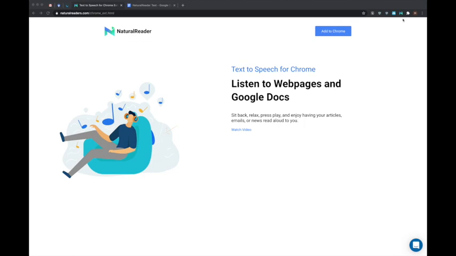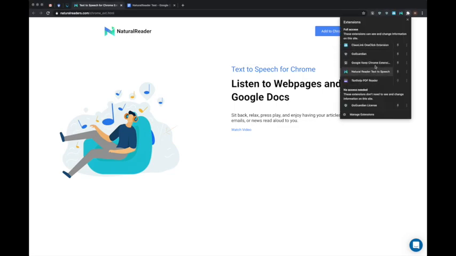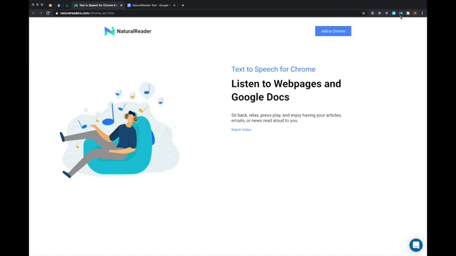In your Omnibar up here at the top, you will see the N. That is the Natural Reader Chrome extension. If you do not see it immediately, click this little puzzle piece here and it will give you access to pin that extension up at the top or unpin it if it's not something that you want to see all the time. But if you use it, I recommend you pin it.